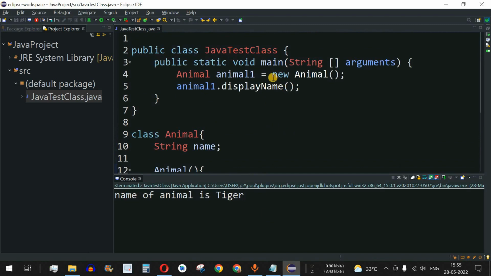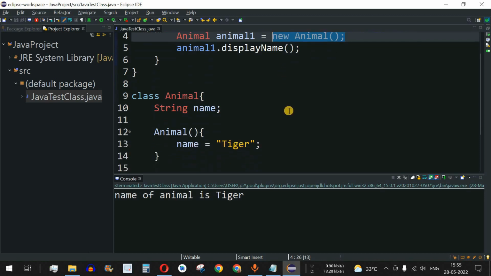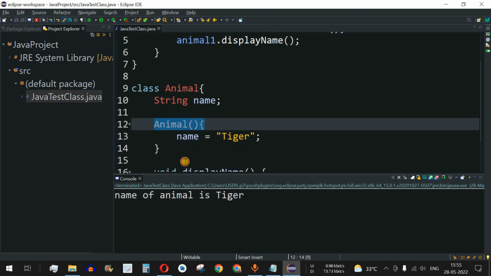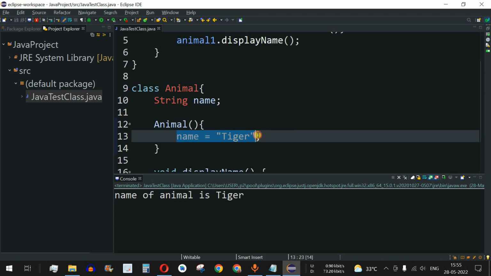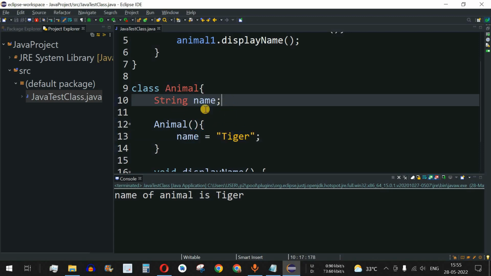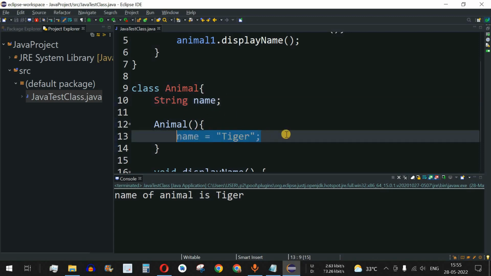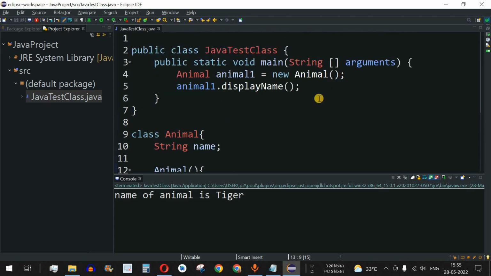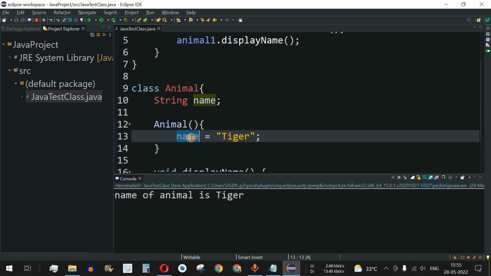Always remember that whenever we use the new keyword followed by the name of the class, this is the instance where the constructor will be called. So this constructor is called, and then the name is assigned, or any other field that you want to assign will be assigned over here. But guys, there is a limitation in this case. Whenever we use this particular method of assigning the name variable a particular value, so this is tiger.